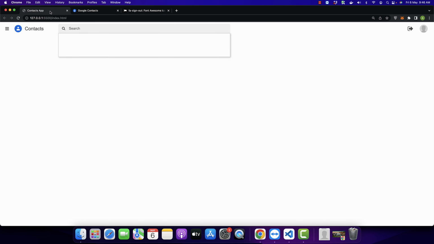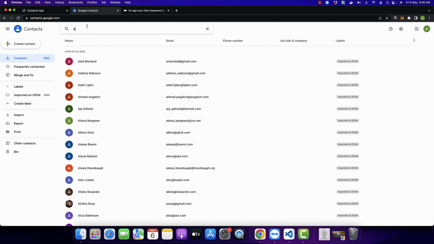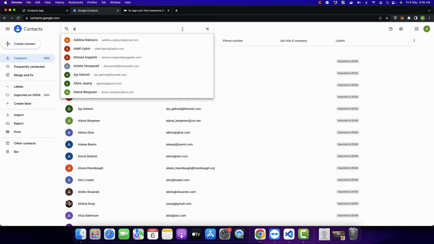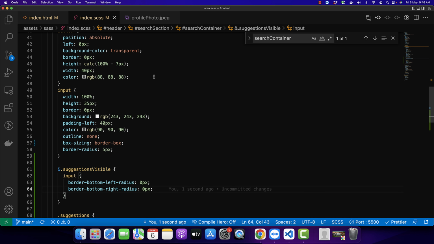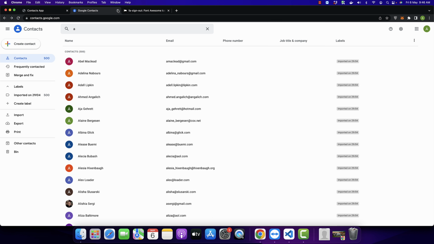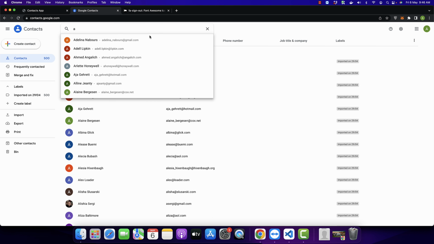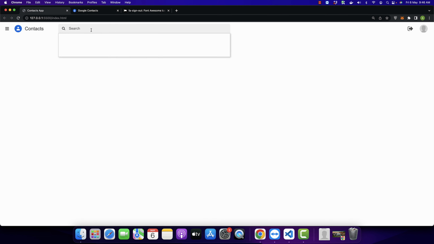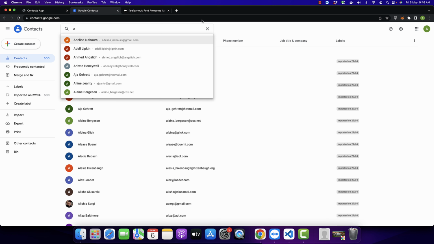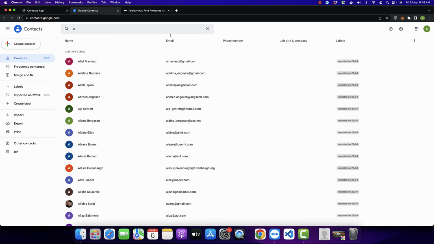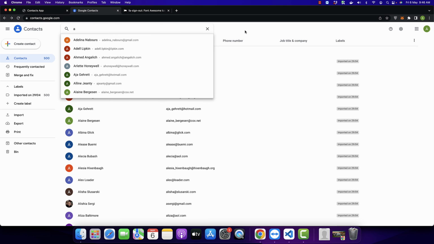And another thing that I think we should have, when suggestions is visible, then the color of the input should become white like this. Right now it is still gray, that is not looking perfect. And also there should be a box shadow around that input when your suggestions are active.